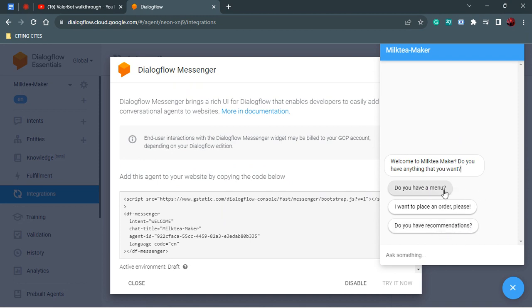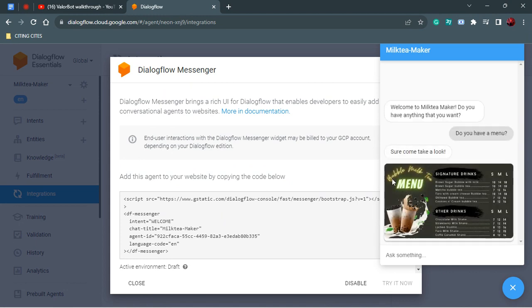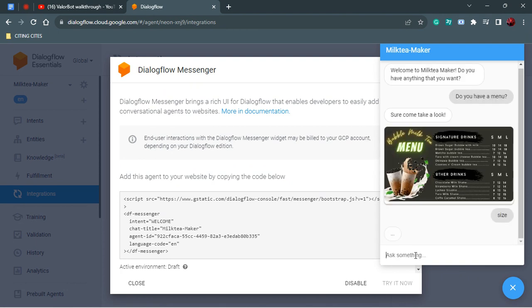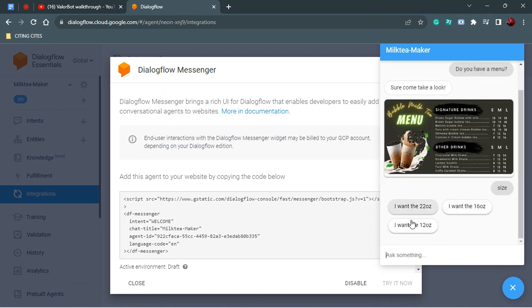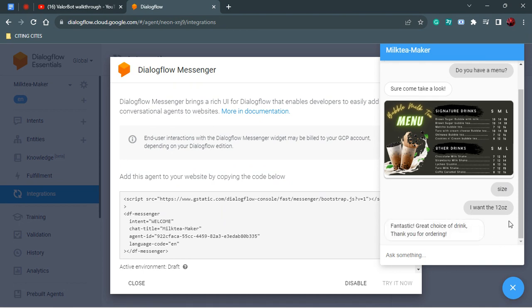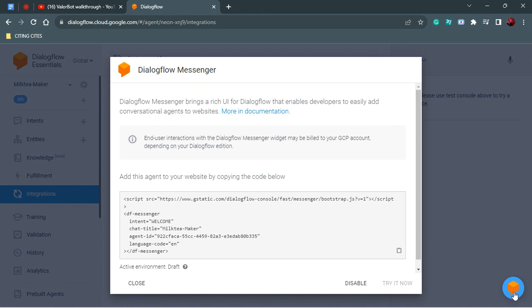So what I did here is, if you click do you have a menu, it will show the users the menu for the shop itself. So if I say that I want to order something, and if I ask the sizes, it will show me the sizes for the milk tea that is available. So if I pick one of that, that's basically it. They're just taking the orders.